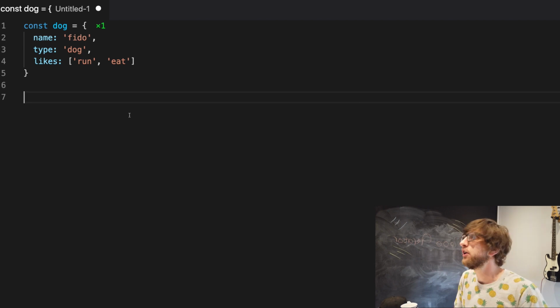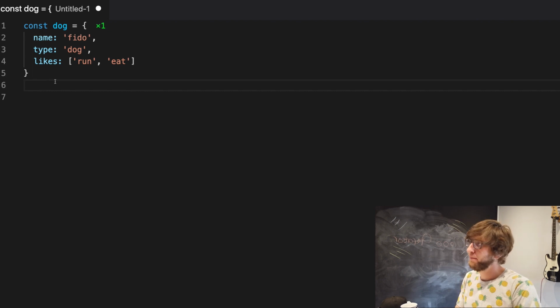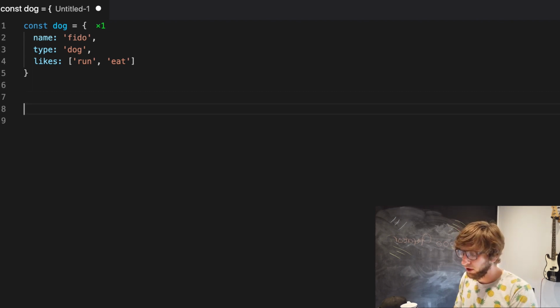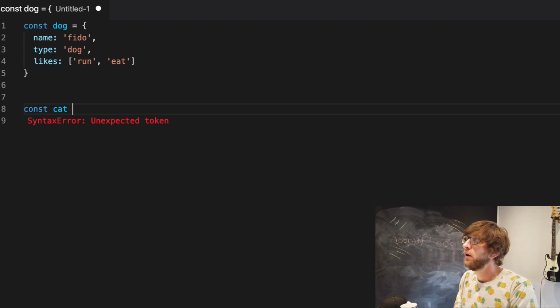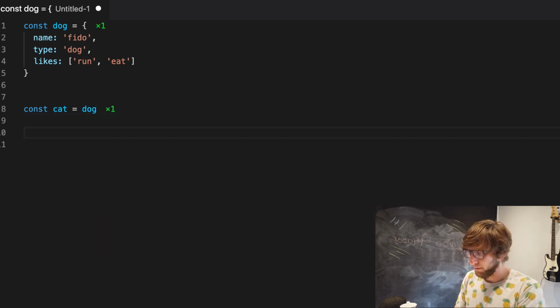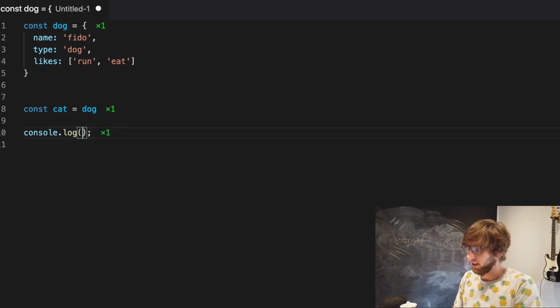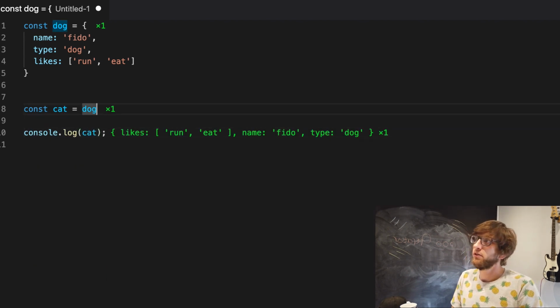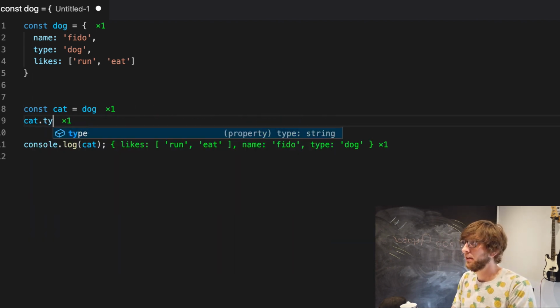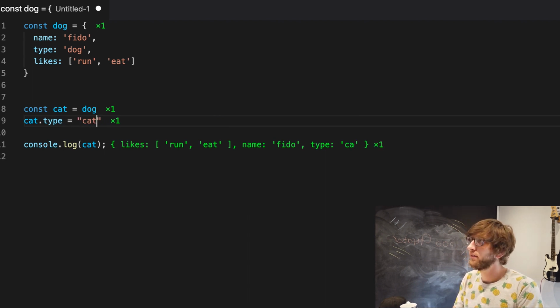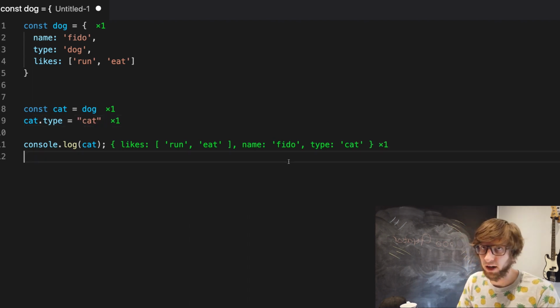So here we have an object, dog, with the fields name, type, and likes. Let's say I actually want to make an object cat, which will have the same likes and the same name, but the type will be different. So I'm just going to say cat is equal to dog, and let's just log out cat here. Cool, so it's the same, but let me change the type to cat. Cool, that looks like it worked, right?